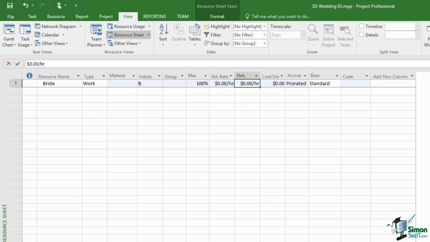Now, as I mentioned just now, the bride is not going to be charging for her time on this project, so we don't need to assign a standard rate or overtime rate for the bride. We do, however, need to declare how many brides we have, and we only have one, and she is represented by 100%. If I were dealing with, say, bricklayers, and I was building a house, I might say I've got 3 bricklayers, so that's 300%, and I could say the standard rate that it costs me to employ those bricklayers, and then I can also enter an overtime rate.